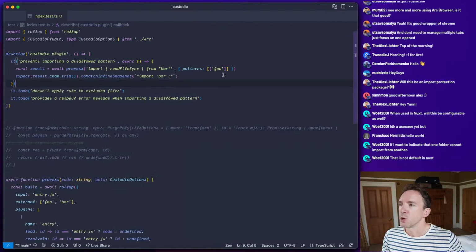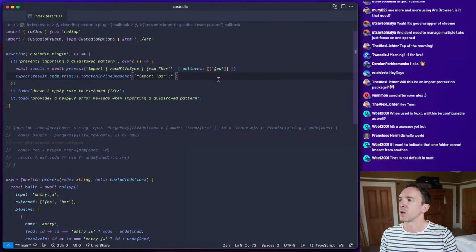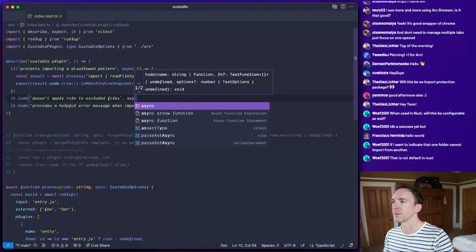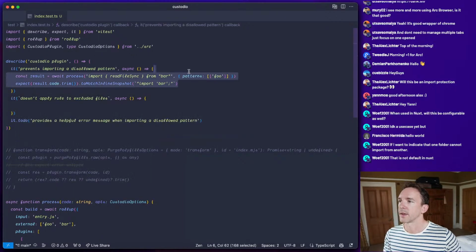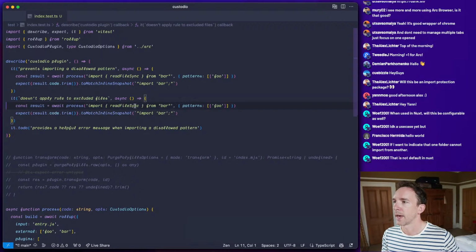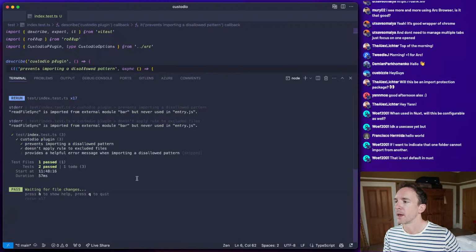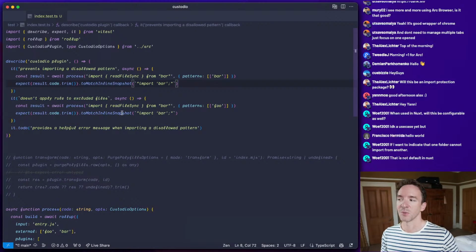No, exactly. You should be able to import this yourself. Woof. So okay, so it prevents. Okay, so it doesn't apply a rule to excluded files, and that's more that. Okay, so it prevents importing a disallowed pattern, and so if we say bar here, then what we should say, we should expect this not to work, and it is working. So this shouldn't happen, right? This should be resolved differently.